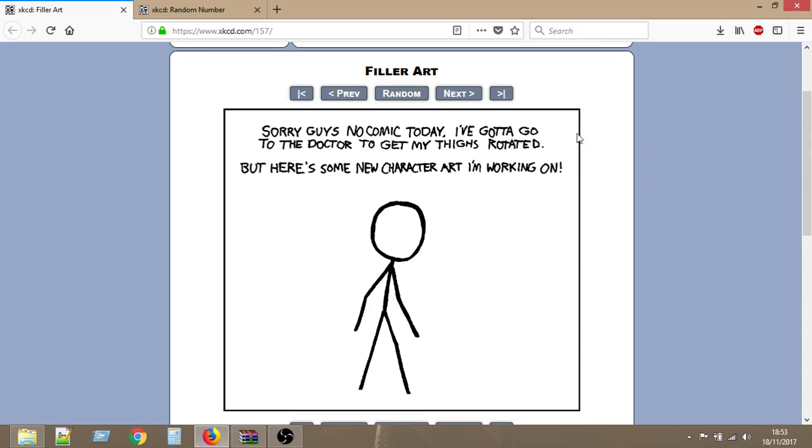Sorry guys, no comic today. I've got to go to the doctor to get my thighs rotated. But here's some new character art I'm working on.